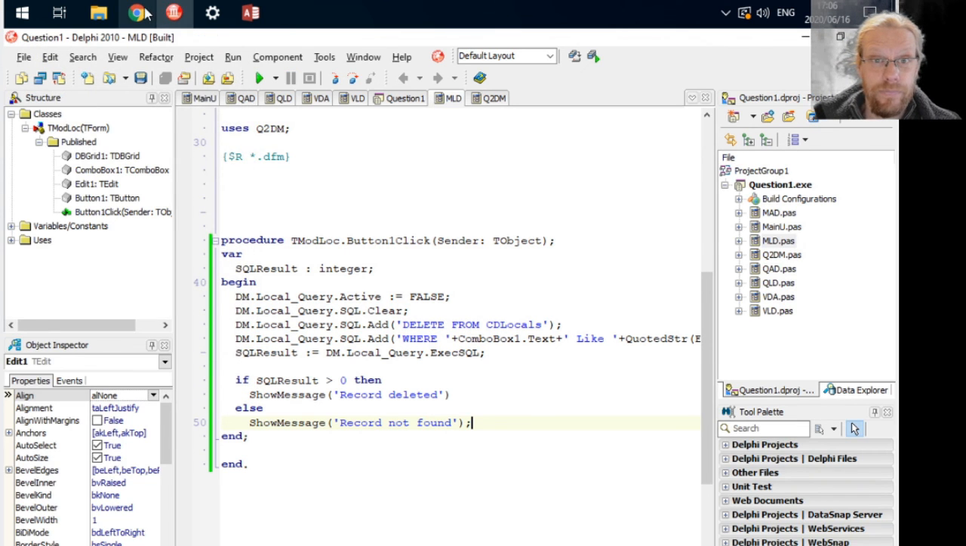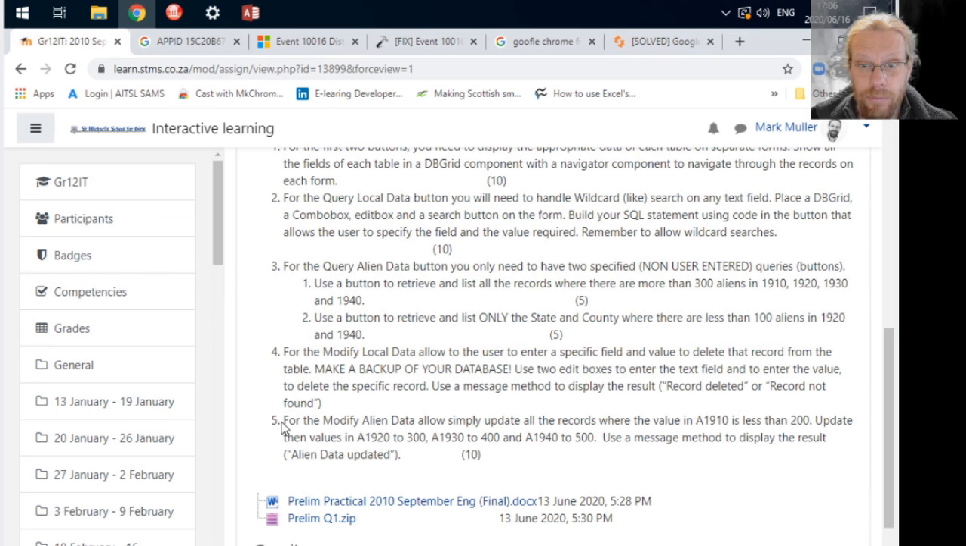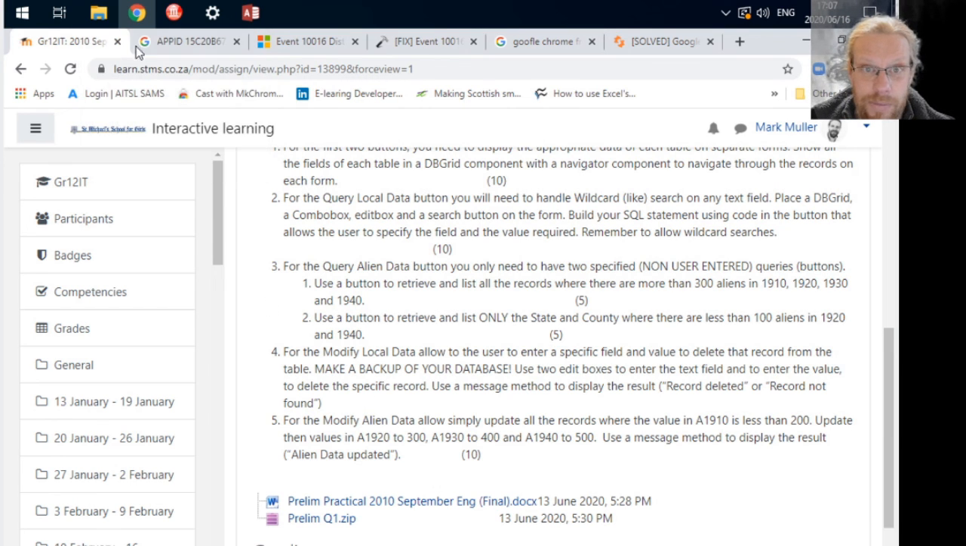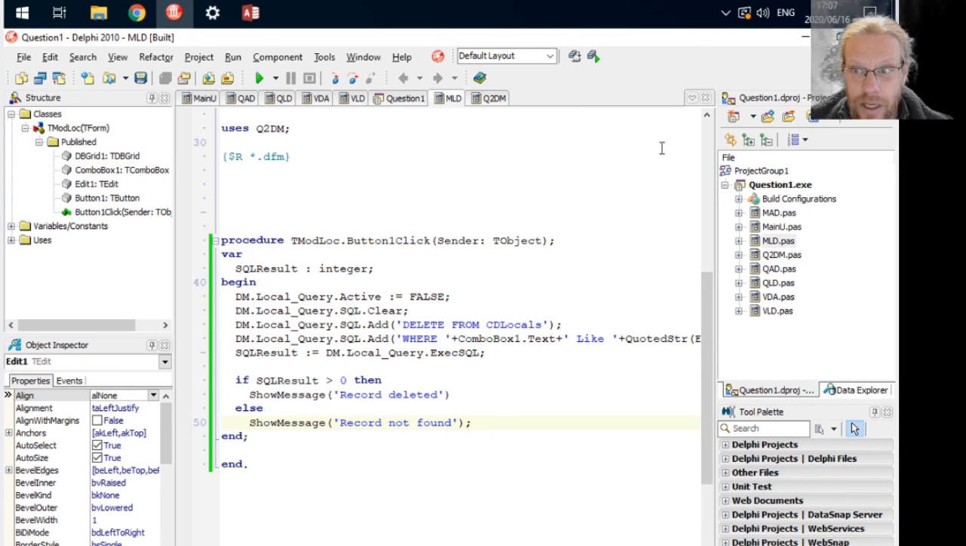Last question. For the modify alien data, update all the records where the value in 1910 is less than 200. This portion means we're going to have a where clause in our update statement. Update 1920 to 300, 1930 to 400, and 1940 to 500. Use a message method to display the result alien data updated. All right, seeing as nothing complicated is expected and specified, we can use show message again for that.